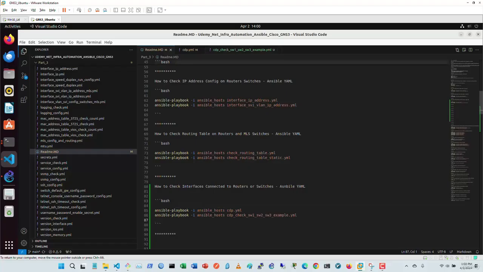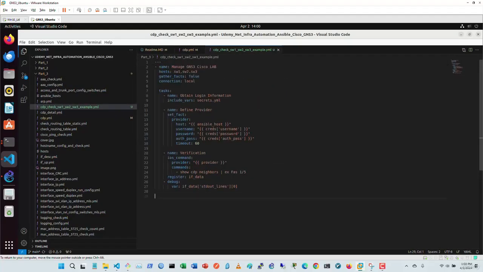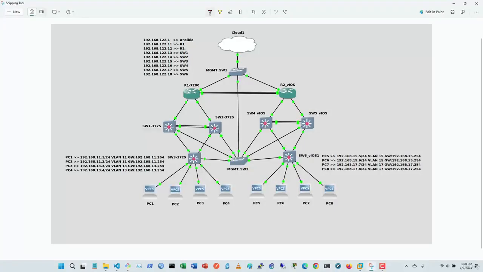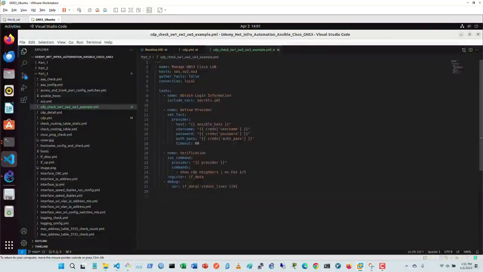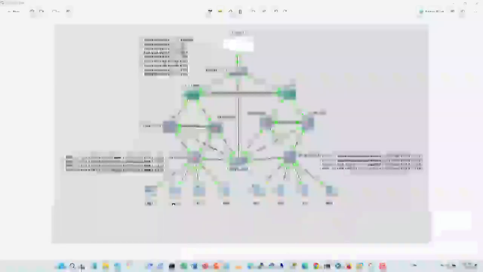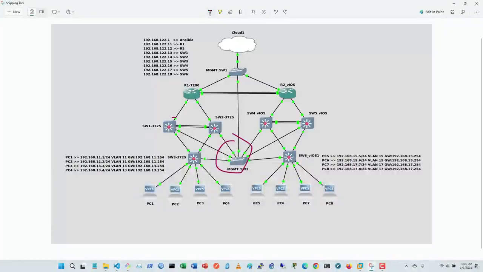If you define a YAML file like this, just to check switch 1, 2, and 3 in this network, as you can see here, we are going to check interfaces and neighbors, but just to exclude one interface like this: show CDP neighbor and exclude just one interface, because in this network, with FastEthernet 1.5, I have connectivity with the management switch. So with the management switch, Ansible can connect to the switches.